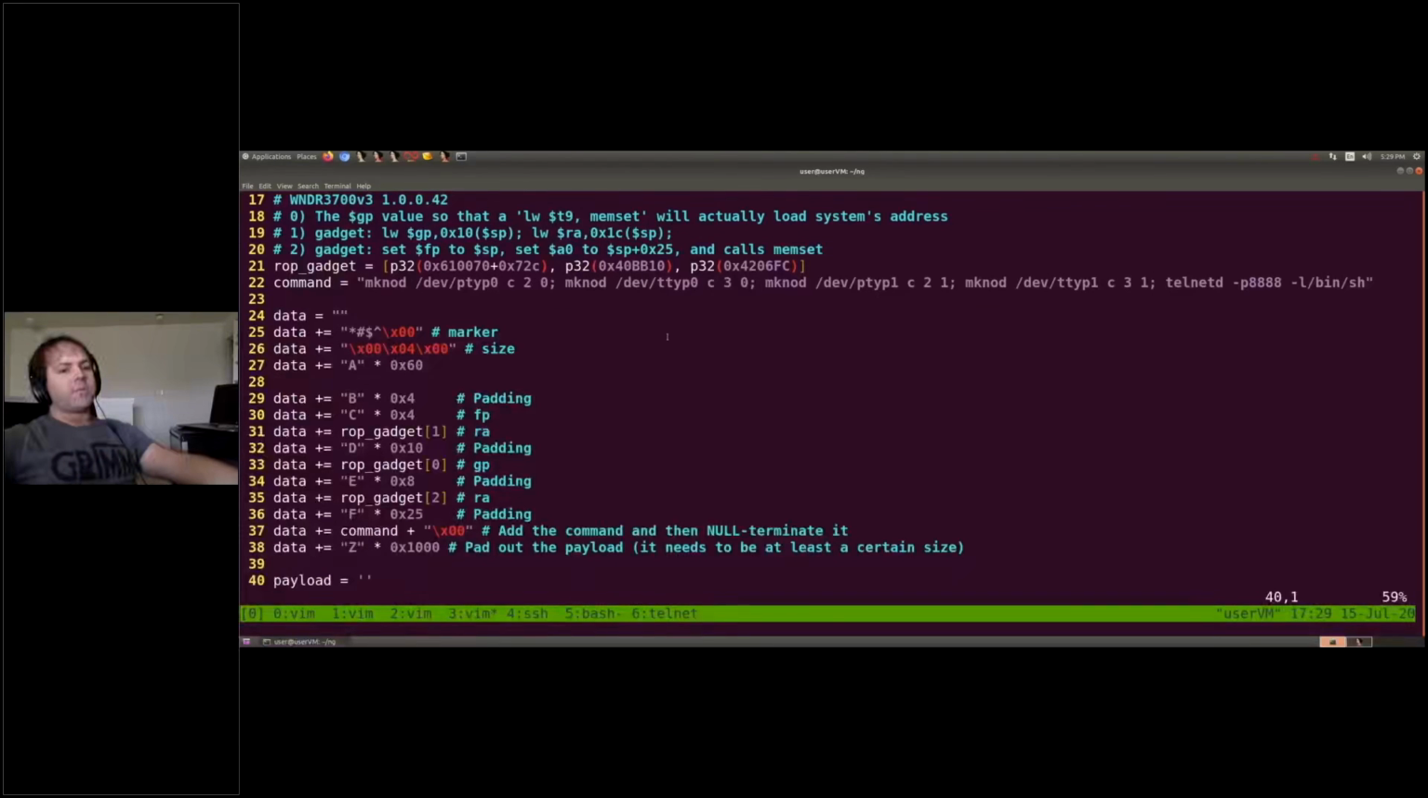So this is the exploit for the WNDR 3700v3. This first value right here is the original value of GP, and then we're going to adjust it by 72C bytes because that's the difference between memset and system. And so once we load this value, all memset calls will point to system.